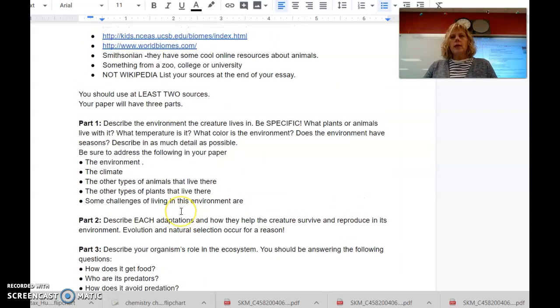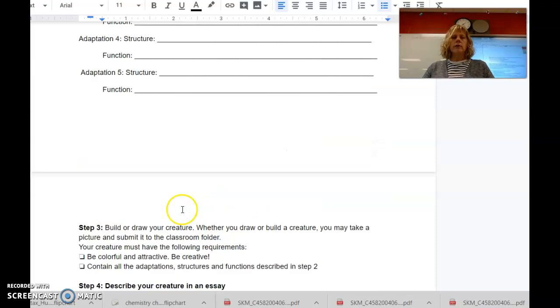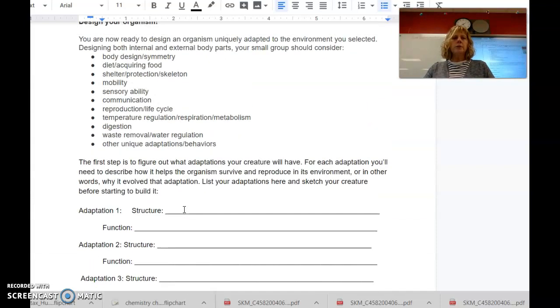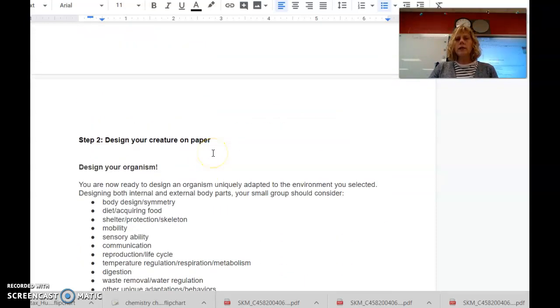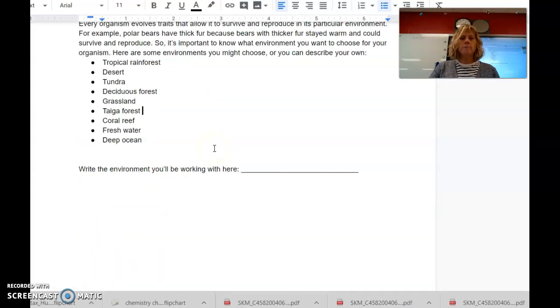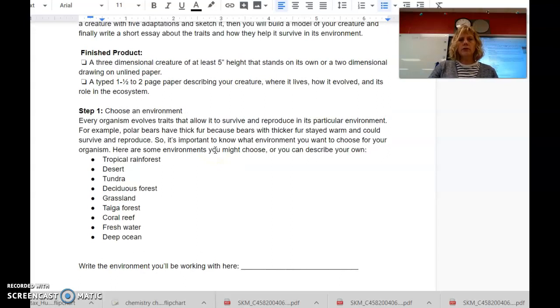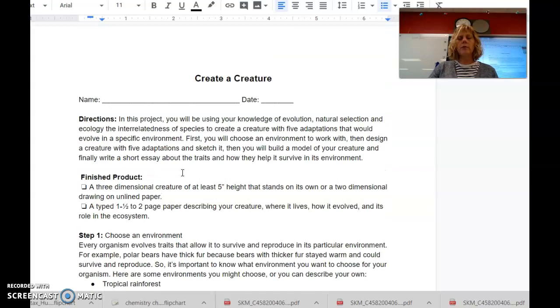So what I need from you at the end of this, and you have several days to work on this, so don't be overwhelmed, is a Google Doc paper, 1.5 to 2 pages. Make sure you list your sources at the end. And then a picture of your organism. So those 2 things: I need the paper and then a picture of your creature that you built.